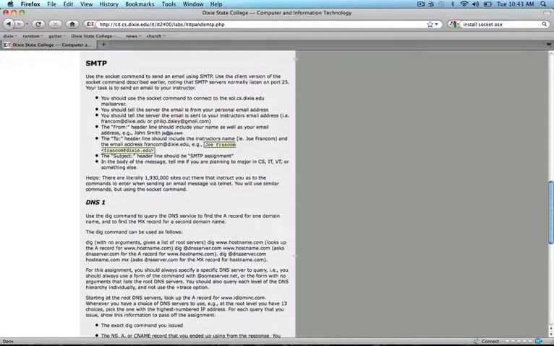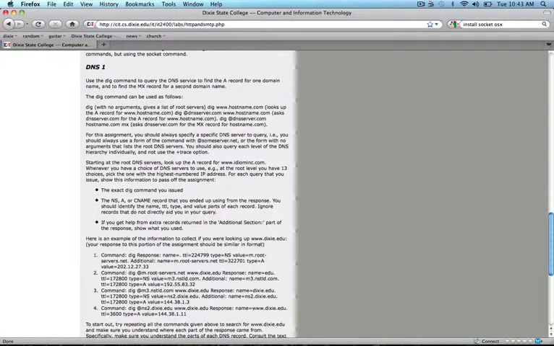I've already gone through the other ones. SMTP, sending socket command, sending an email. There's plenty of tutorials online that will tell you how to do that, and it's fairly easy.